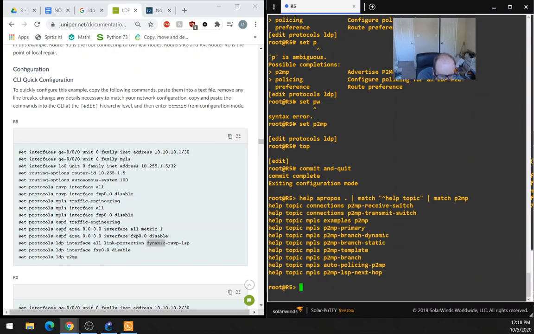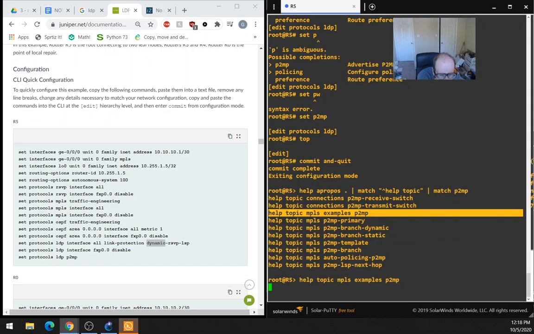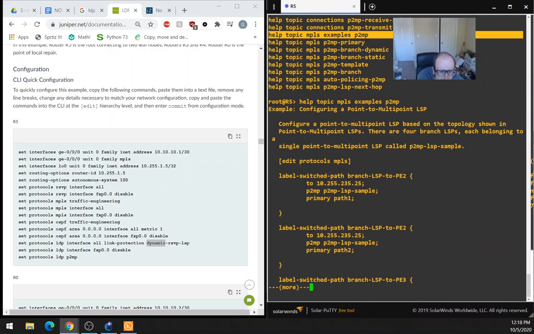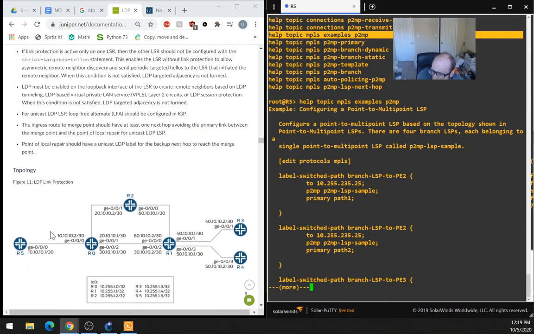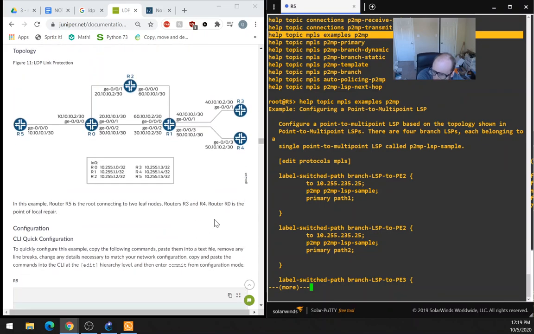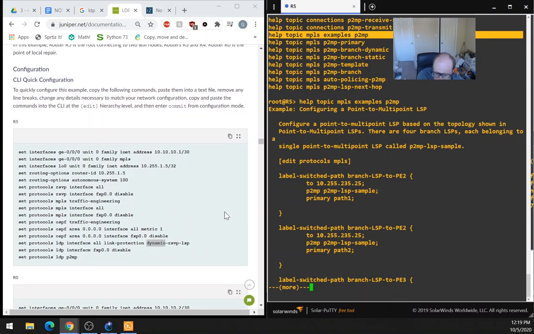So we've got all sorts of information about that. Yeah, let's look at some examples. So point to multipoint LSP based on the topology. So yep, it's point to multipoint signaling. So yep, and that's exactly what we're going to have. You see we have a letter Y here with the root here and the two leaves. So this is going to be a point to multipoint LSP.